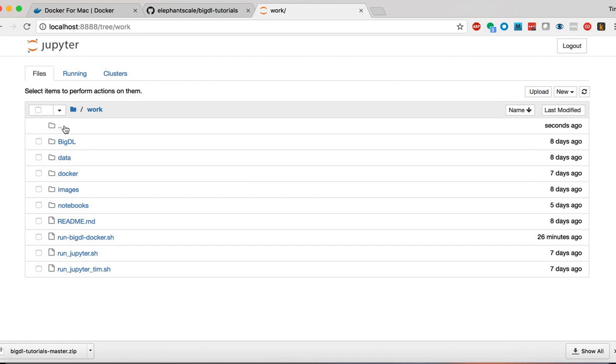Let us now go and check out what we have. We have here a BigDL distribution. We have some data. We have our Docker files. We have some images here. And we also have some Jupyter notebooks.